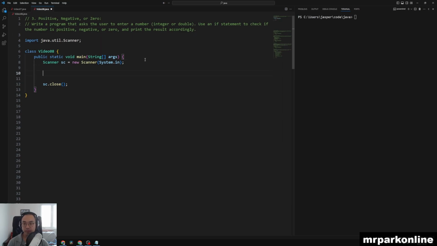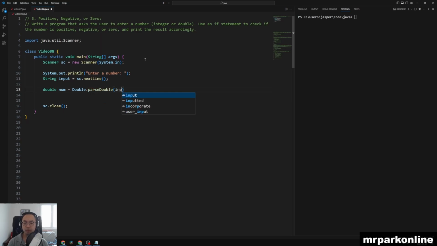So here we go. At this point, we also want a string input is equal to sc.nextLine(). And then we want to do System.out.println, Enter a number. I'm going to say double num is equal to Double.parseDouble, and we're going to parse that input to become a double.